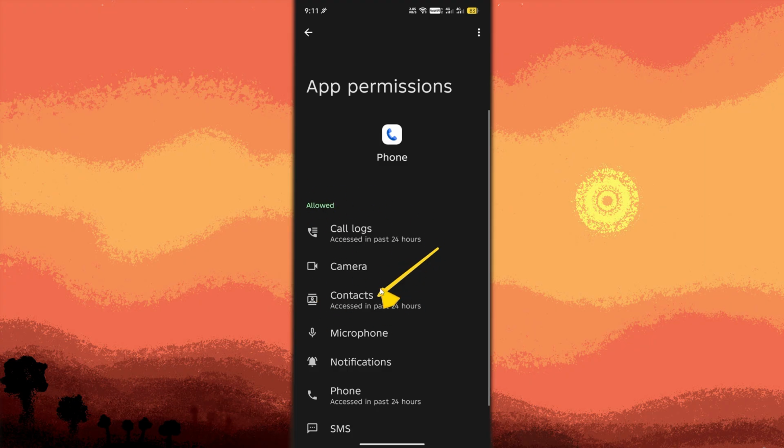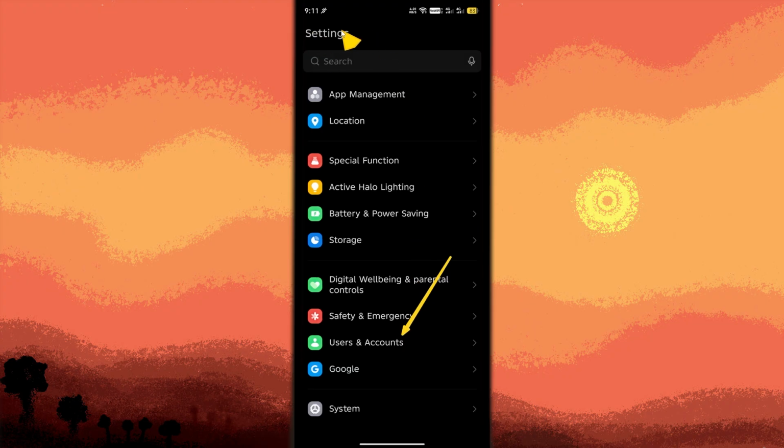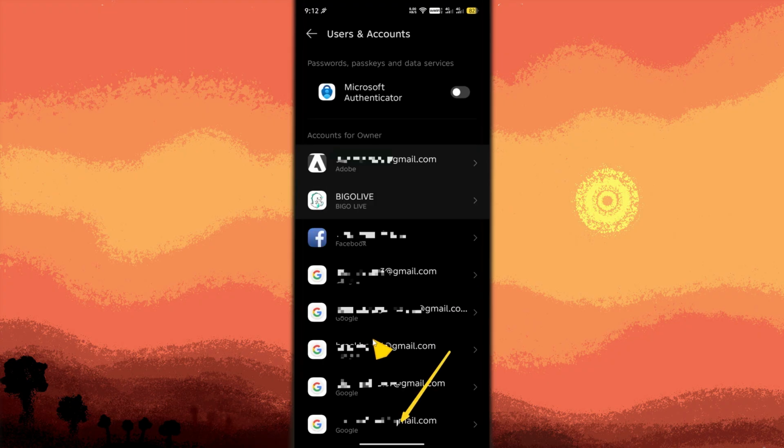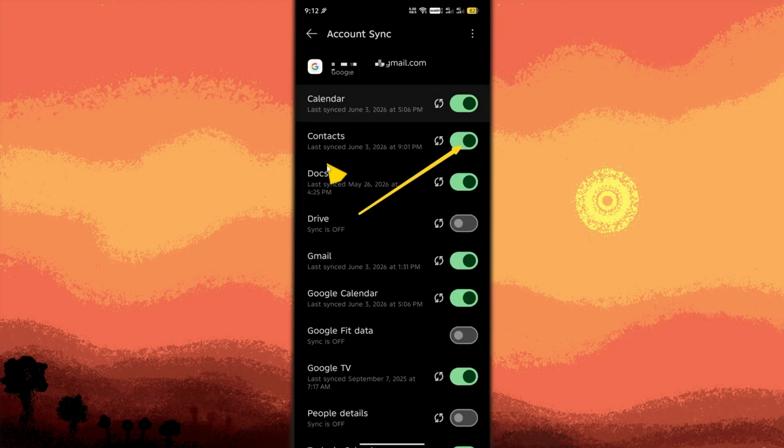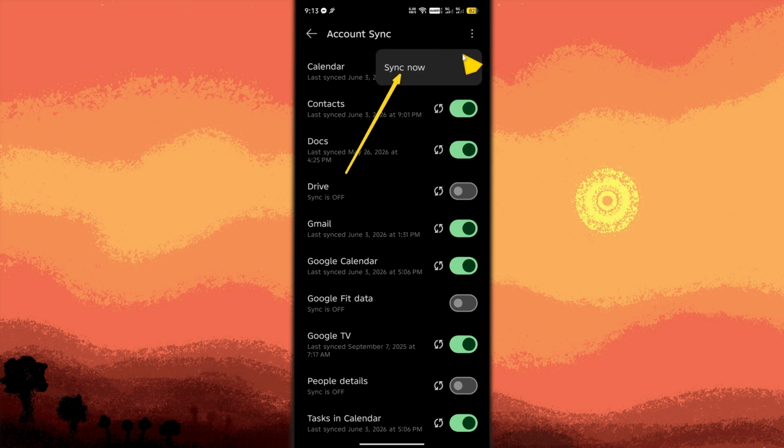Open Settings and tap Accounts or Passwords and Accounts. Select your Google account. Go to Account Sync and ensure Contact Sync is turned on. Tap Sync now to refresh your contact data.